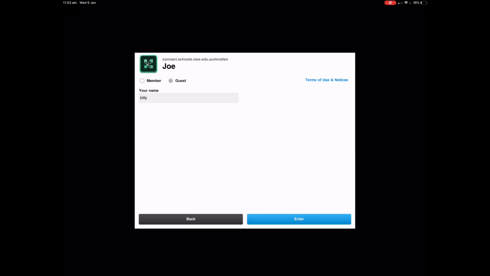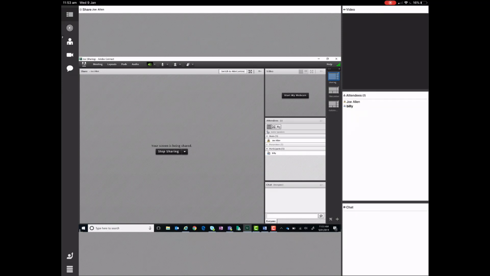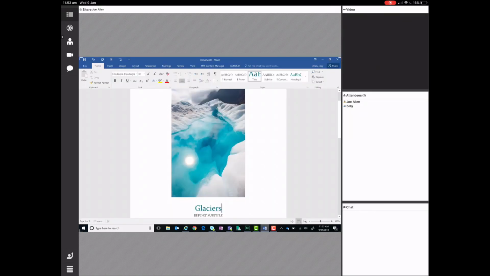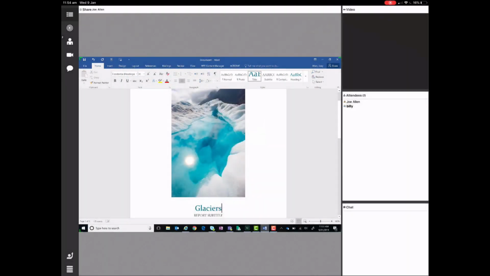The teacher will also need to accept the student into the meeting room. The student can then see the teacher's screen, but will only be able to view and not interact with the teacher's content. The student can then use the inbuilt accessibility features of the device if needed, such as zooming or inverting colors, for example.